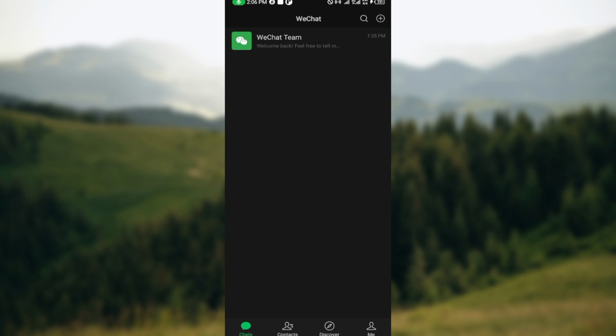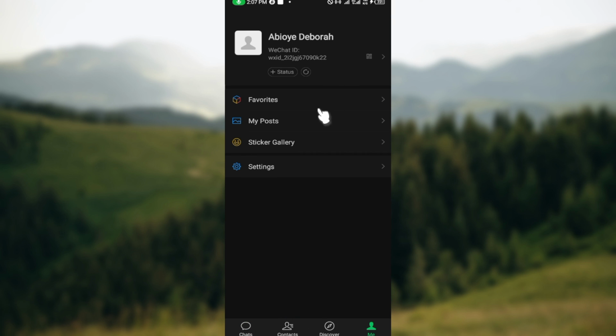Alright, the first step is to launch your WeChat application on your smartphone, and once you've done that, you'll be brought to the chat page automatically without any stress. So once you're on this page, the next thing to do is to scroll down to the lowest part of the screen to the bottom right corner where you can see the me icon, and then after clicking on that, you'll be taken to your profiles page.